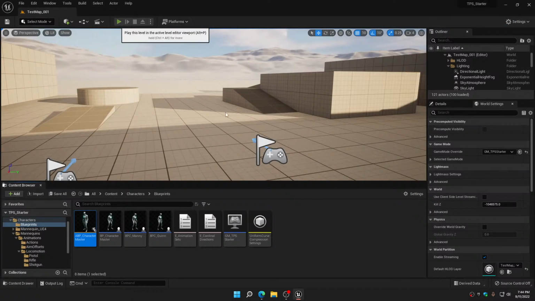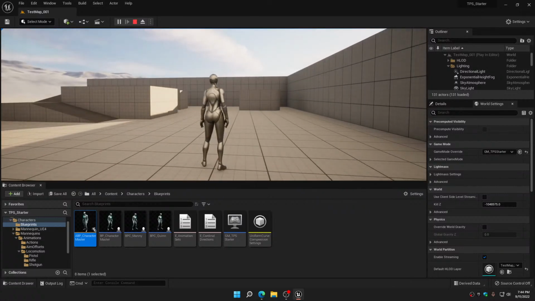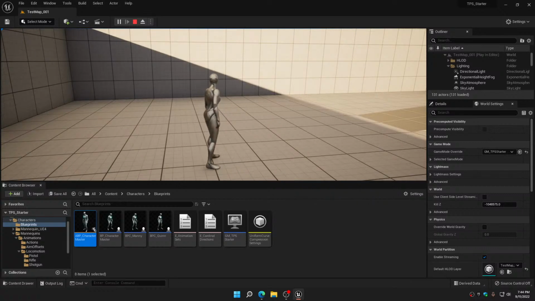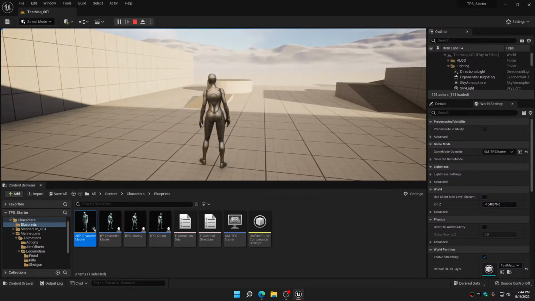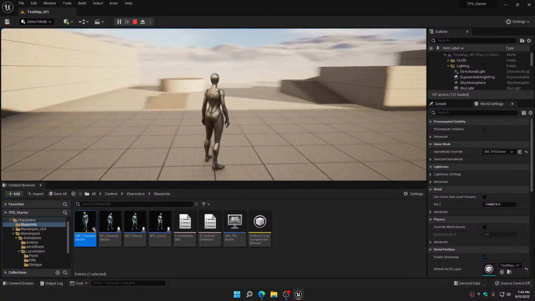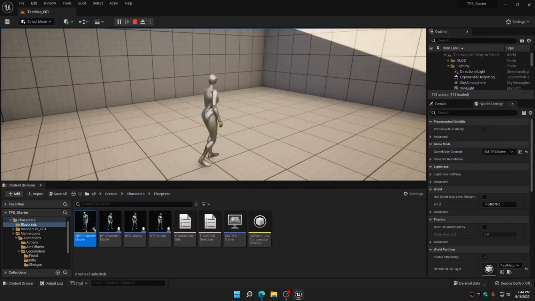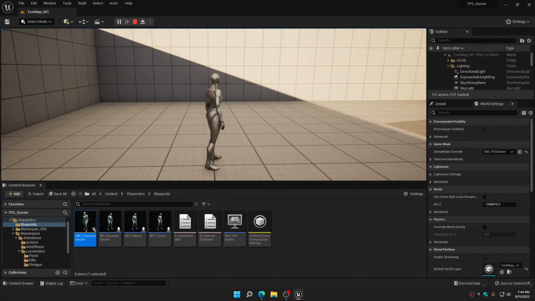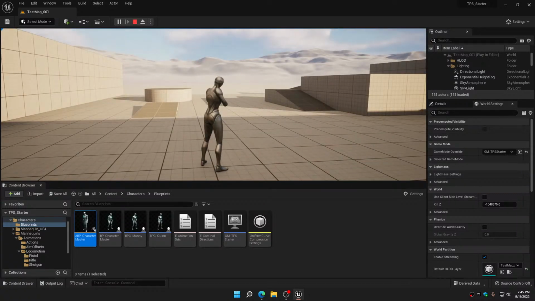That should do it. Let's see. So press G to change gender. And now let's see if these turns work. Something seems a little off with that one. I'll go back and double check it in a minute, but let's go to the rifle.